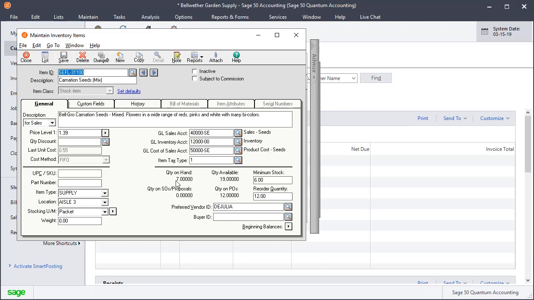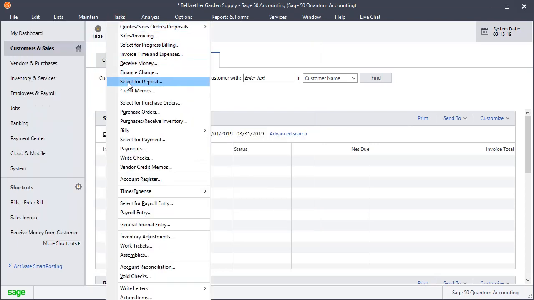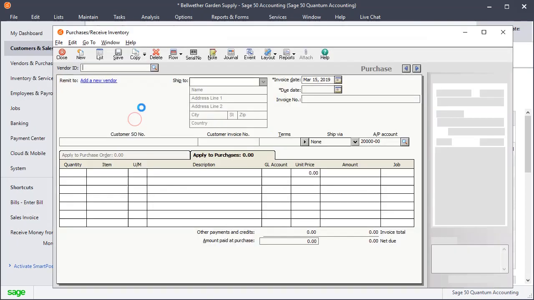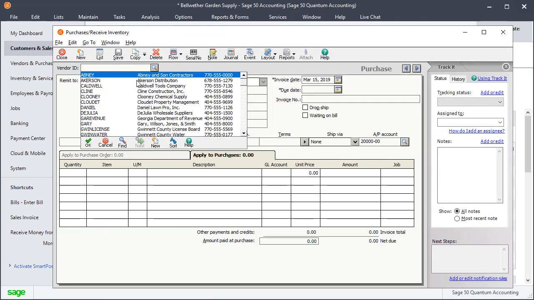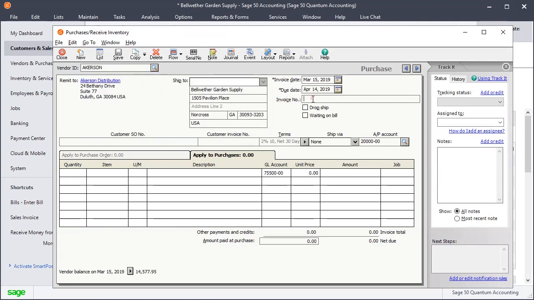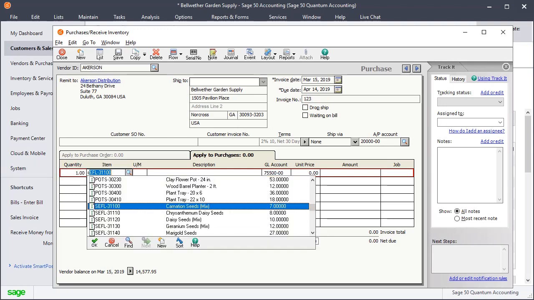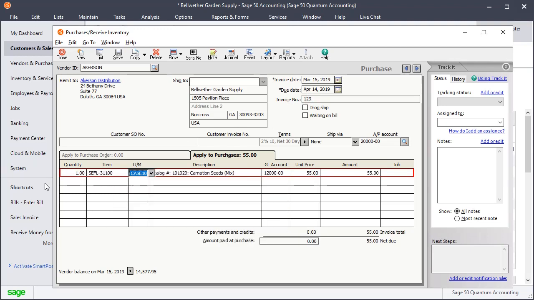Now you can notice here that we have 7 as our quantity on hand. So let's go and purchase some of these. We'll go to our supplier here, invoice 123, and we'll do a quantity of 1. You see that it defaulted to our case of 100, but we could choose one of the others if we wanted to. It's automatically multiplied the price out for 100 units. So let's save that.